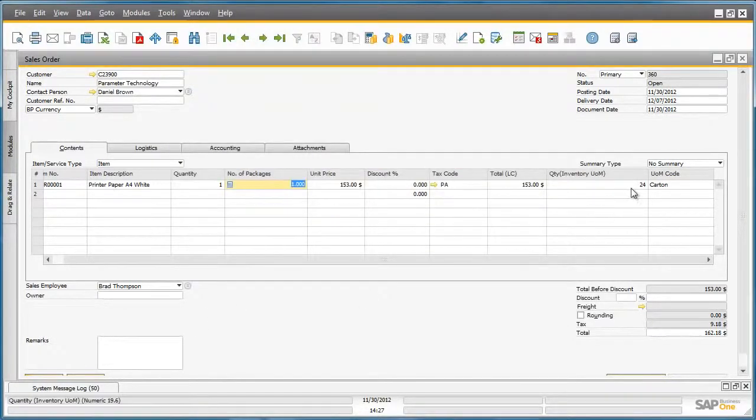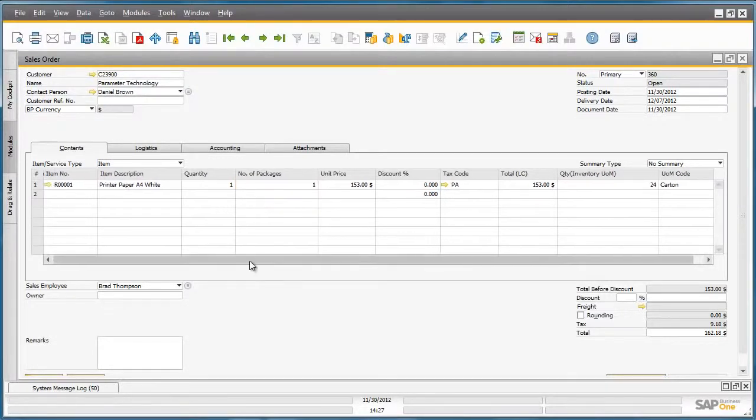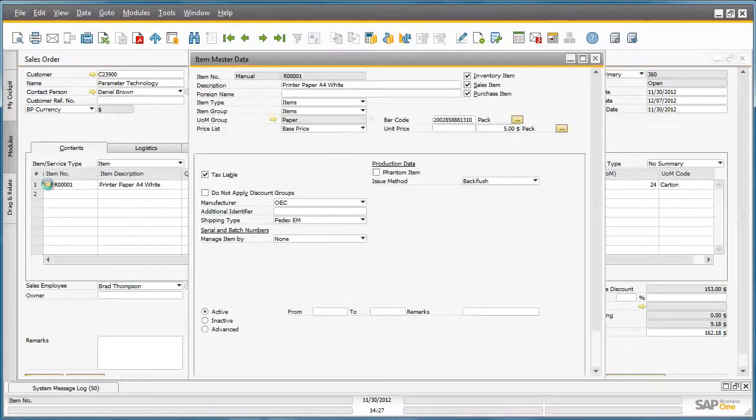We can also see that within a carton there is a quantity of 24, which is the inventory unit of measure. So there's 24 packs that are included in a carton. If we would like to see how this item is packaged, we can also drill down into the item master data by selecting the drill down arrow.